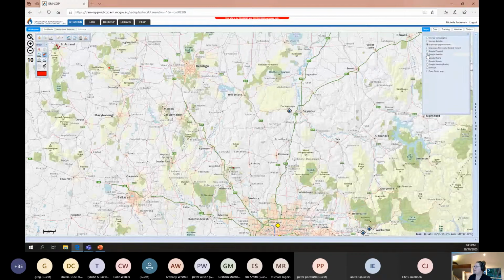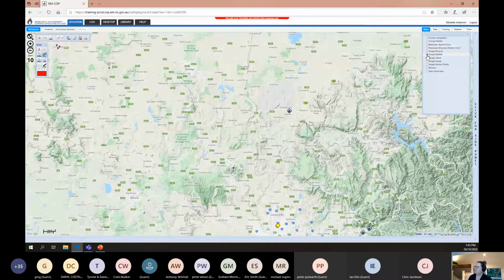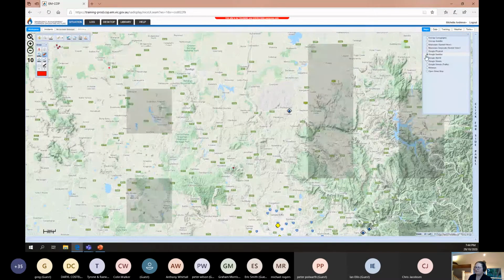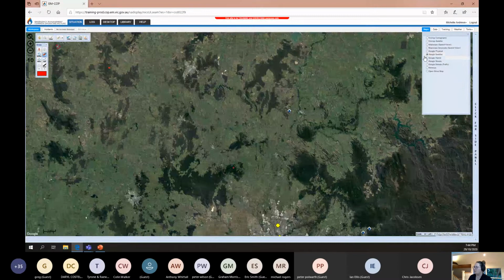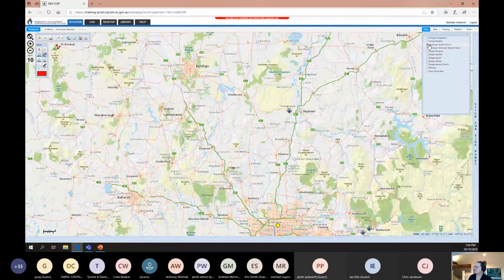So Mapscape, we've also got the Google Maps. Google Physical, Google Satellite. So the satellite image is really helpful when you're doing some planning work. There's also Melways, Google Streets. So that's what you'd see normally on your Google Maps. I'll come back up to Mapscape just because that's our usual base map.